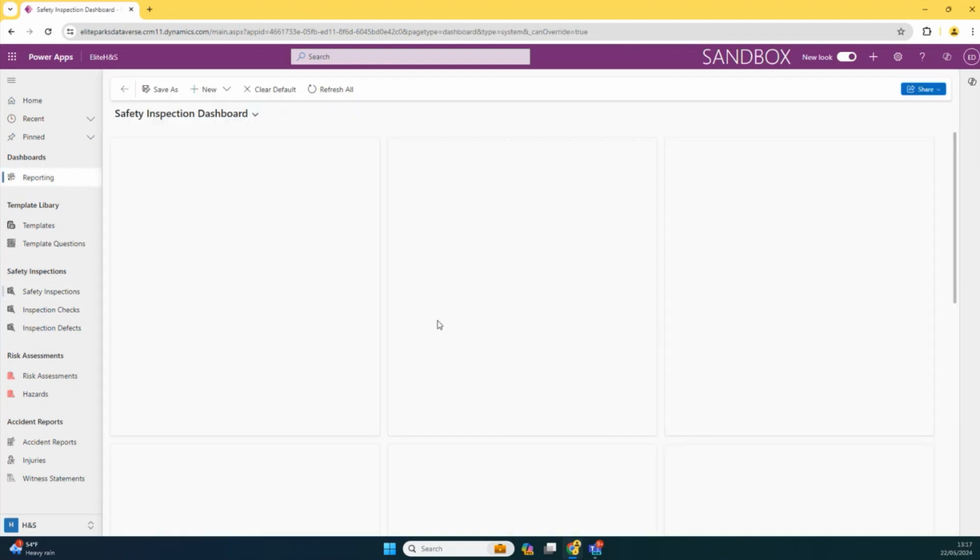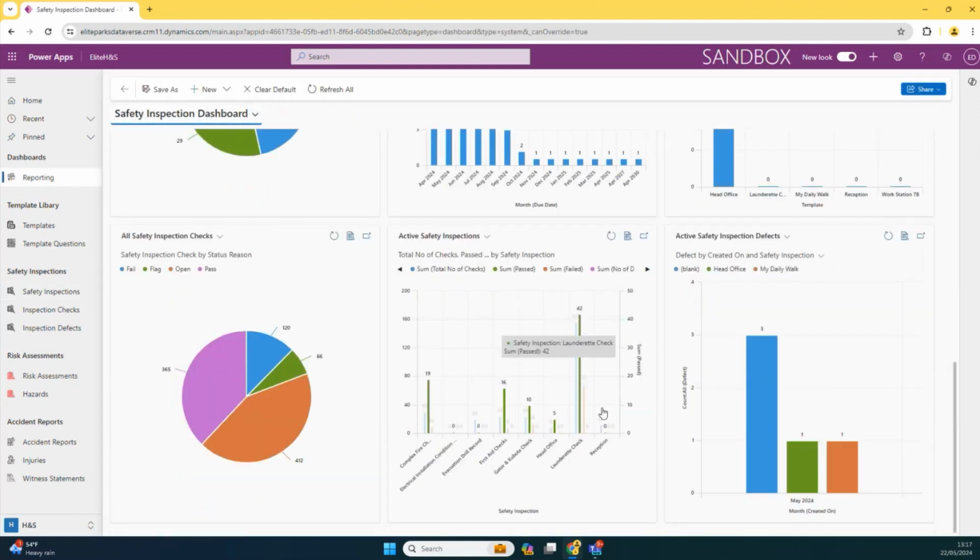So if I just navigate back to the reporting area and go down to this chart here, this is what this chart is looking at, the outcome area. So the sum of how many have passed, how many have failed, and how many defects I've got currently out there, and what needs to be done to rectify them. So it's all based on the reporting side.